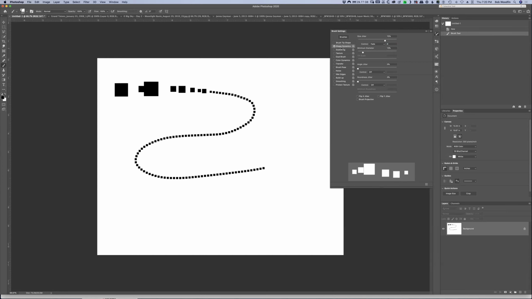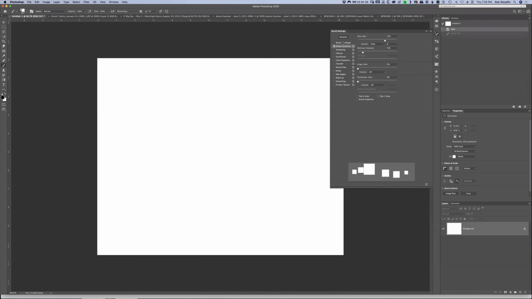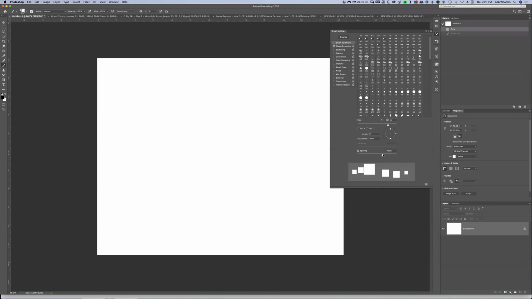So if I were to take this and change the spacing back down, look at what you get. You get this little tail right here on it because it knows that you're going to have the first 8 strokes like this, and then the rest of your strokes are only going to be at 13. So you're going to do something like this. So that's what fade does.